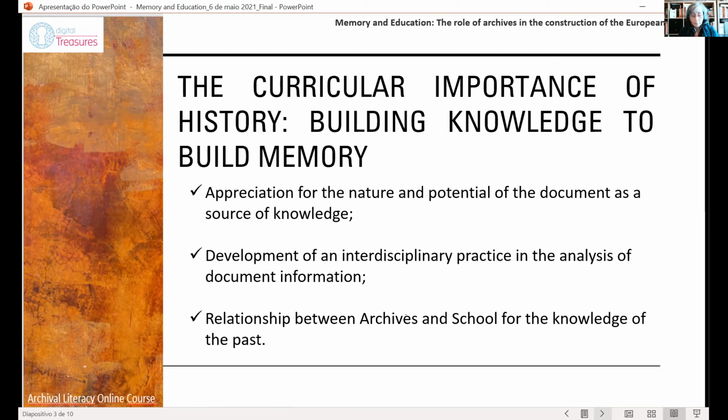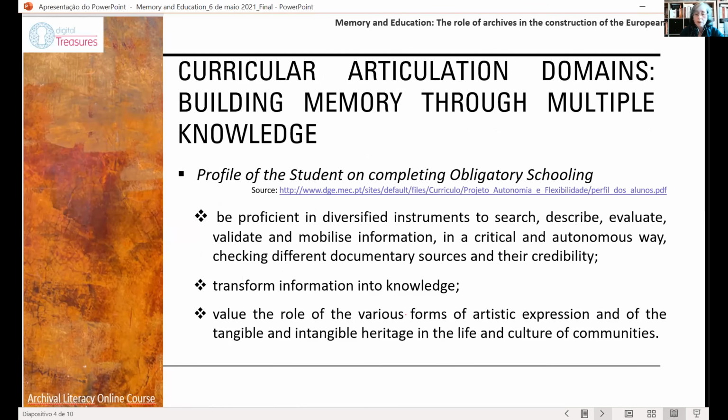In our curriculum, we also have a curricular articulation domains. It's a new area in our presentation, and it's giving up the baby steps because it's not easy to work with other teachers from other subjects. But in this case, we have some examples of official documents that promote this practice. One example is the profile of student on completing obligatory schooling.